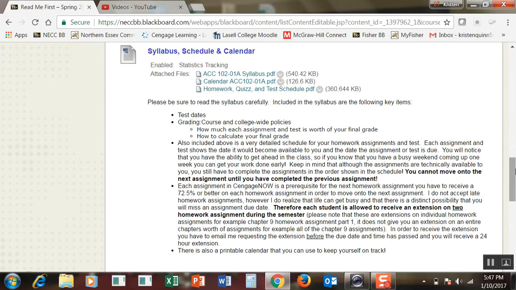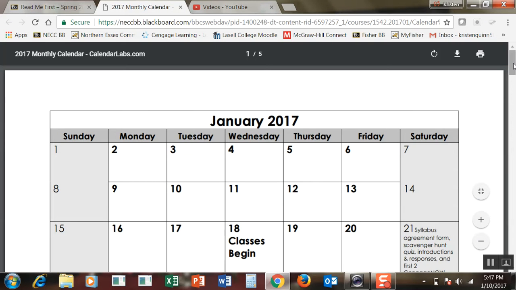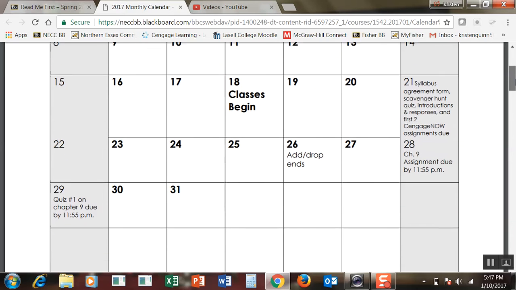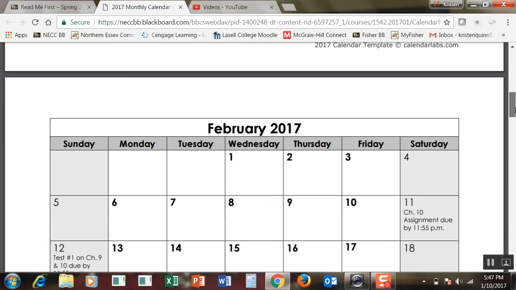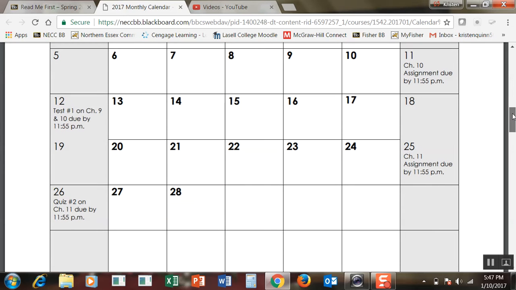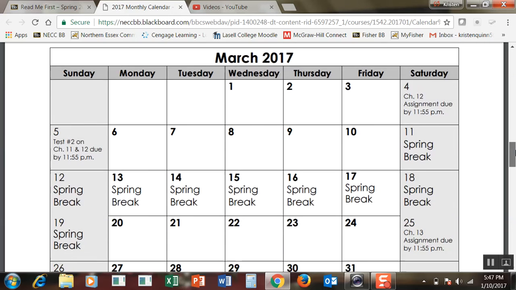So down here is where you're going to find a lot of important information. There is a calendar that I have here, that is a printable calendar. Included in here is the due date and time of every assignment that you're going to have throughout the semester. So you can print this out, keep it on your desk or pinned up somewhere on your refrigerator to make sure that you are staying on track with your assignments.